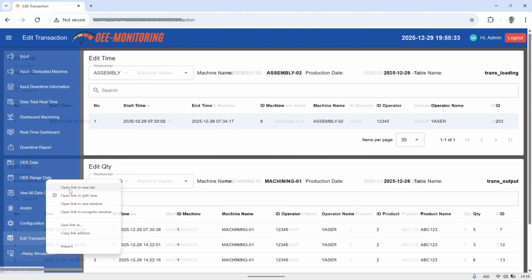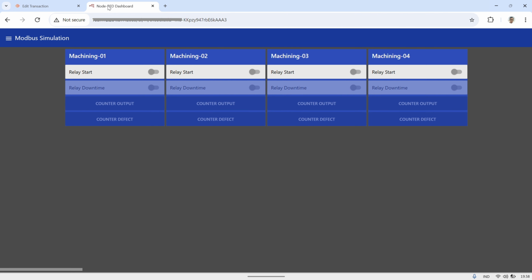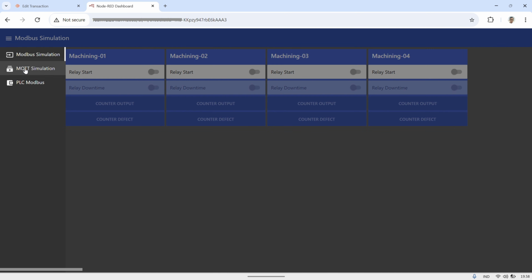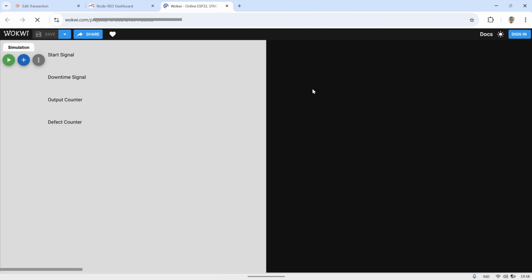Next, for the signal devices, I use several communication simulations as a replacement for the actual devices. This relay simulation page uses the standard Node-RED dashboard and is not part of the OEE Monitoring Dashboard. There are several types of communication used, such as Modbus simulation for machining, MQTT for the painting process, and OpenPLC Modbus for the assembly process.